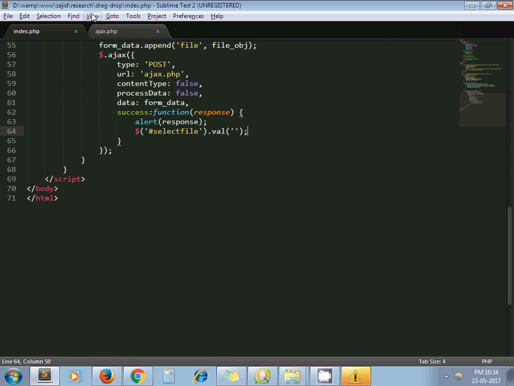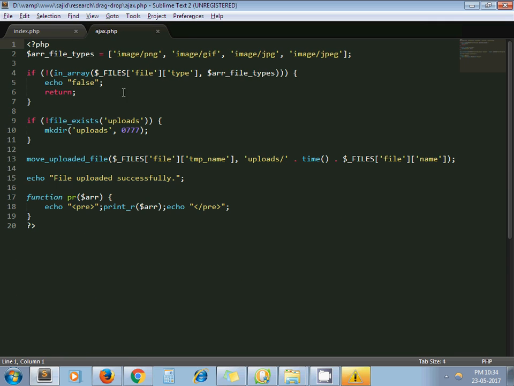and this is our Ajax file code. It's simple code, we are first checking the file types. We are allowing only these four kinds of files to upload on our server. If the selected file type is not among these file types, then it will return false. If it is among these file types, then it goes ahead. It will create one directory called uploads on our server, and then this is the PHP function for uploading your file on the server. That's it.